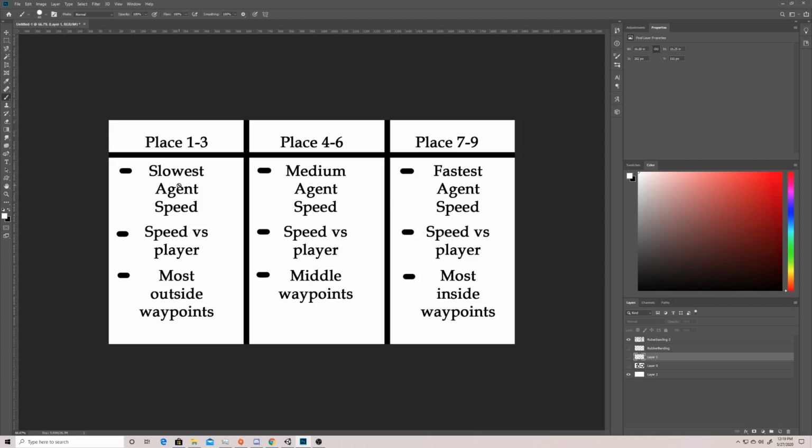Obviously, we have speed versus the player. If all 8 AI are way ahead of the player, then we slow down all 8 AI so the player has a chance to catch up. As soon as the player does catch up, it resets to normal. If the player's ahead, then we speed up all 8 AI.